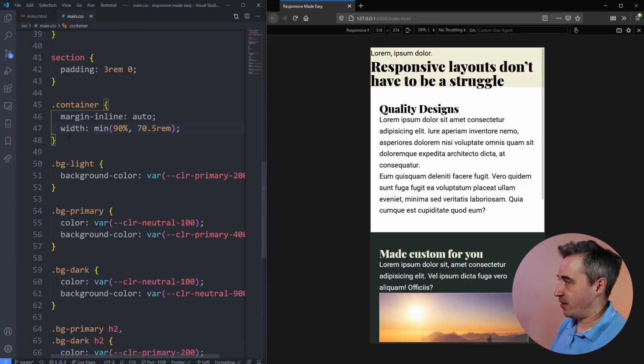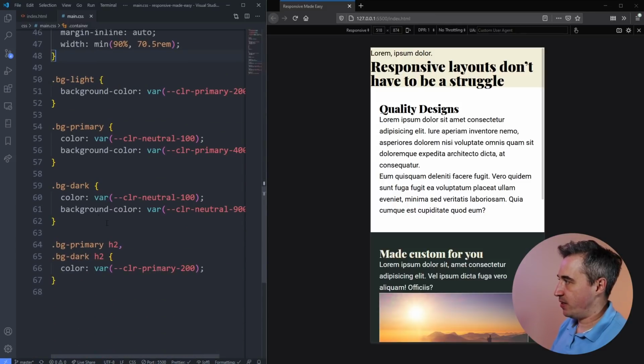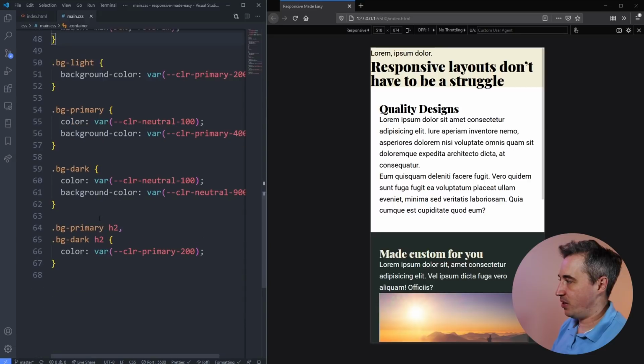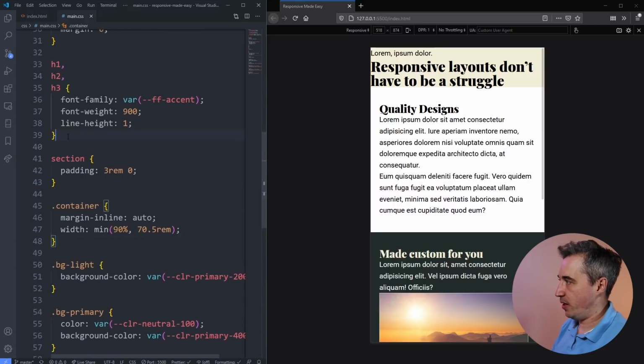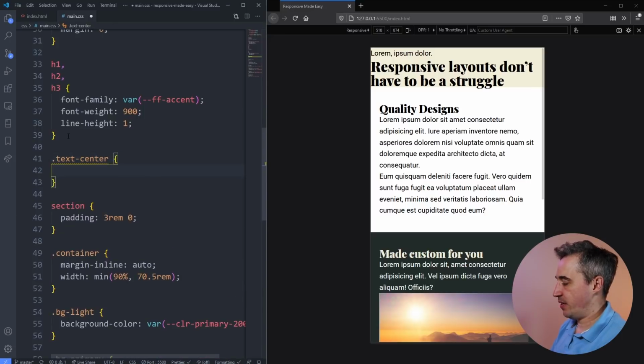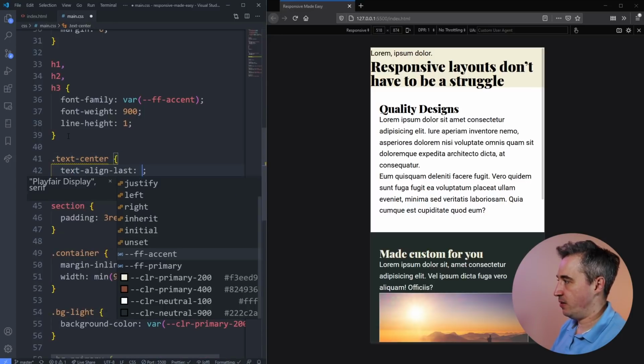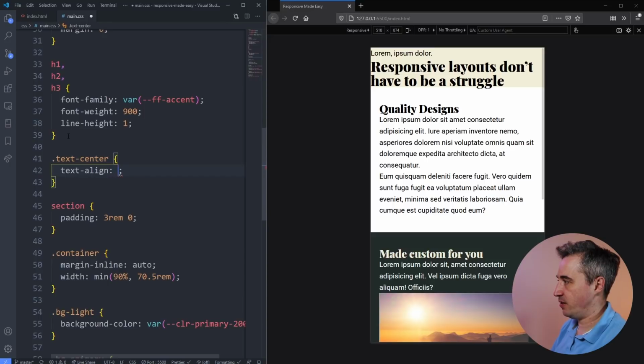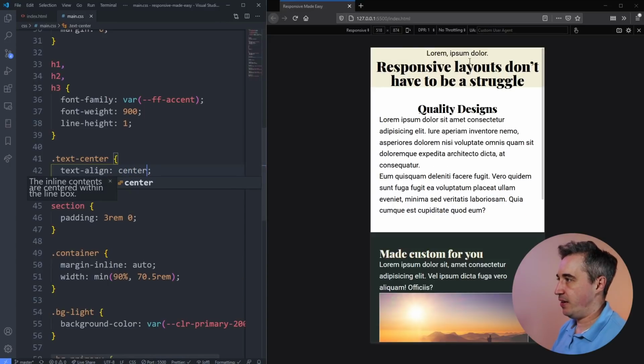We never did my text center. So let's move this. That's my background. This is all sort of layouty stuff here. So I'm going to actually go right here and do my text center. So my text center will be a text align. Whoops, not last, just text align center. And there we go, that's centered.